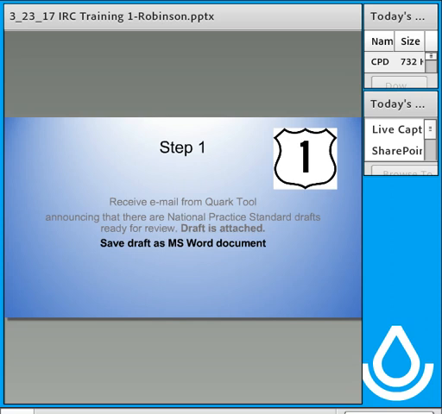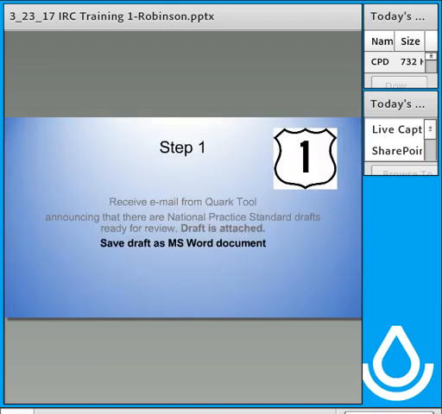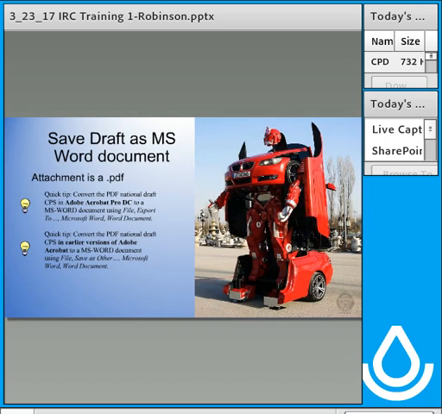So the second part of step 1 is to save the draft as an MS Word document. Now, if you looked, in fact, I'll just go back, when you look at the attachment, that attachment is a PDF file. All right. Now, what we'd like you to do is save it as an MS Word document.